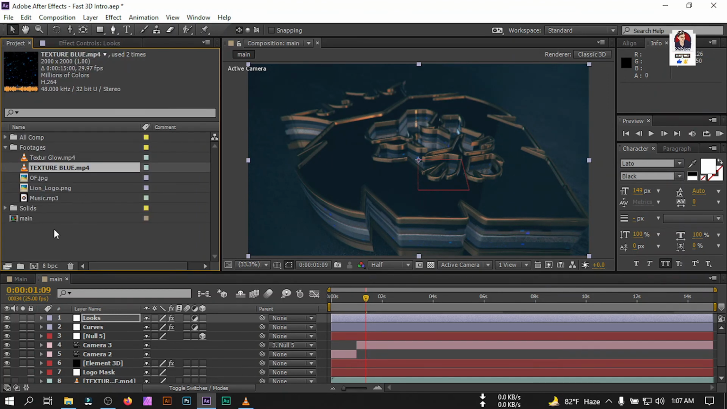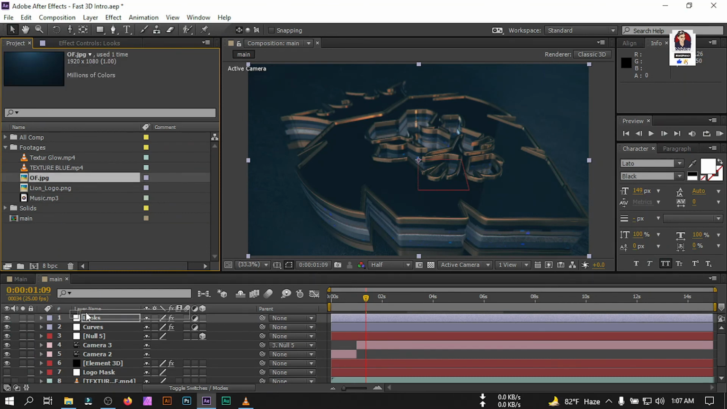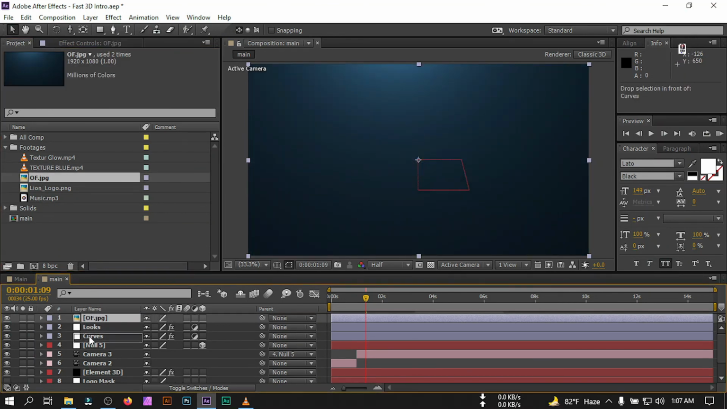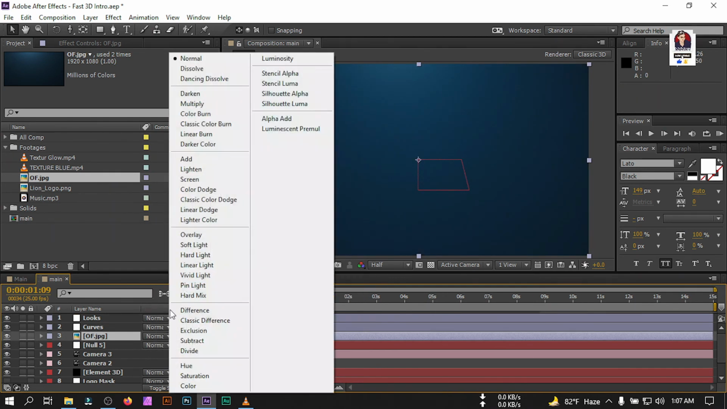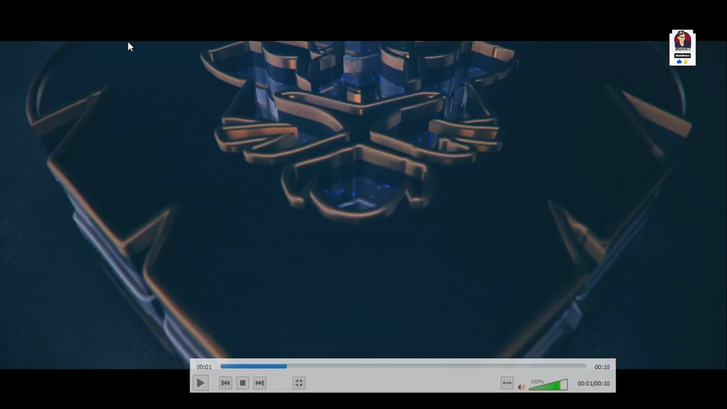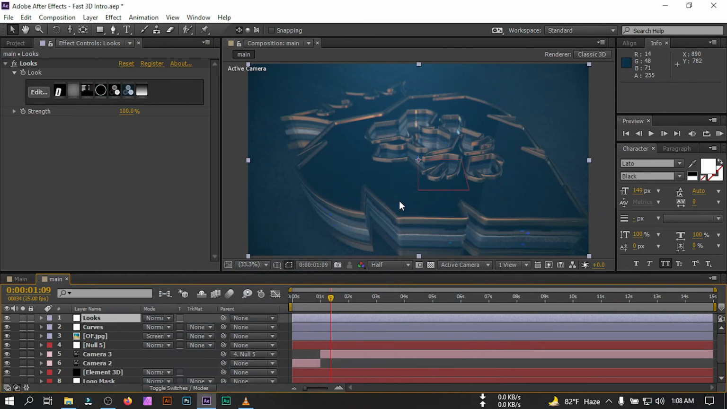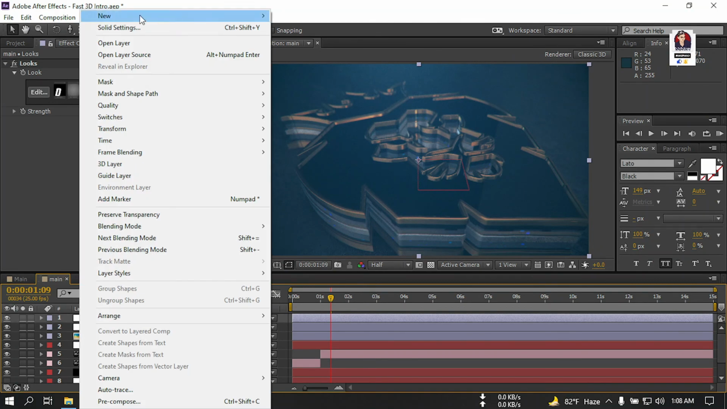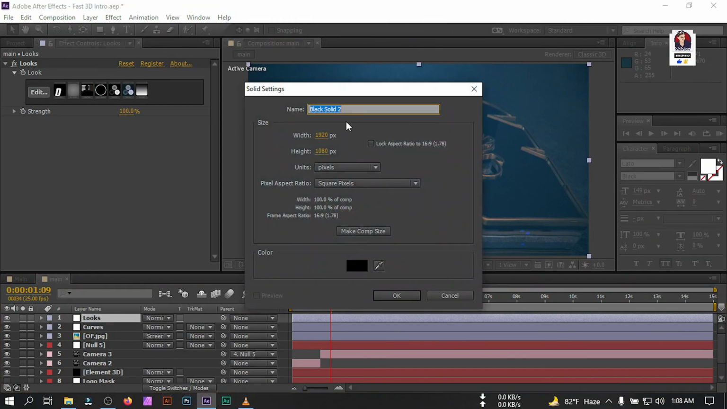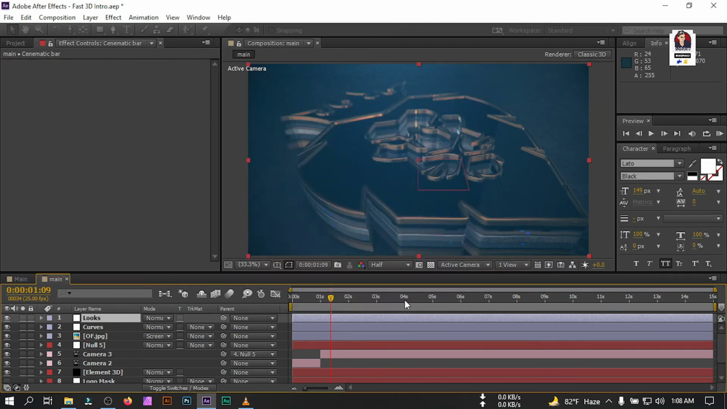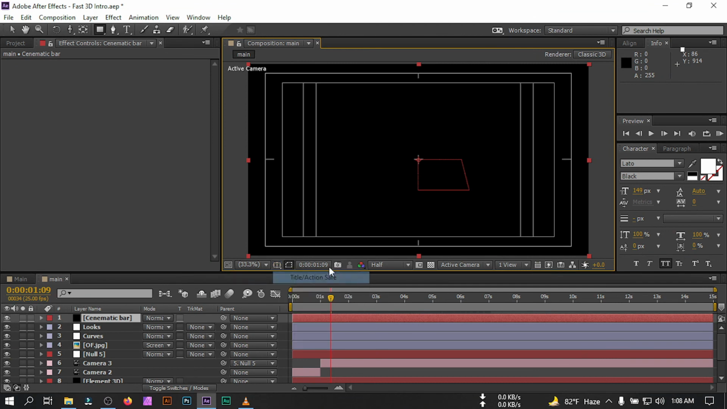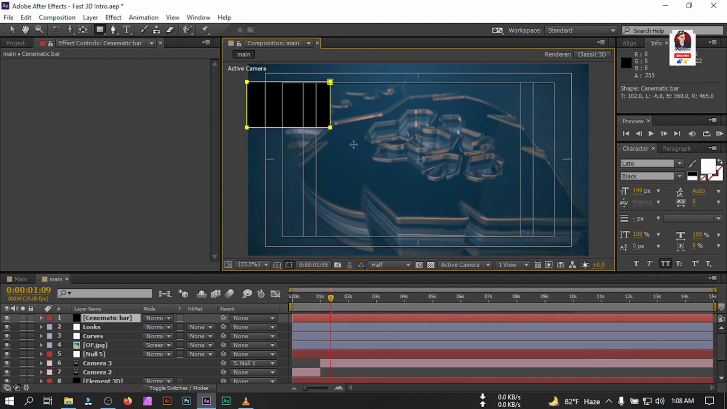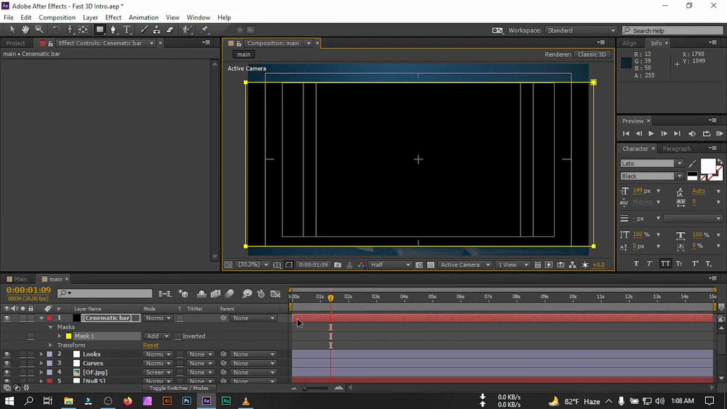Now go to project window and select this, apply it to the timeline, drag this to here and change its mode to screen. Now you can see that I have added a cinematic bar here, so let's show how to make this. Go to layer, create a new solid and rename it to cinematic bar, hit OK. Now select this rectangular shape and from here turn off this title and save action. Let's draw a shape like this. After that click on invert or make it to subtract.